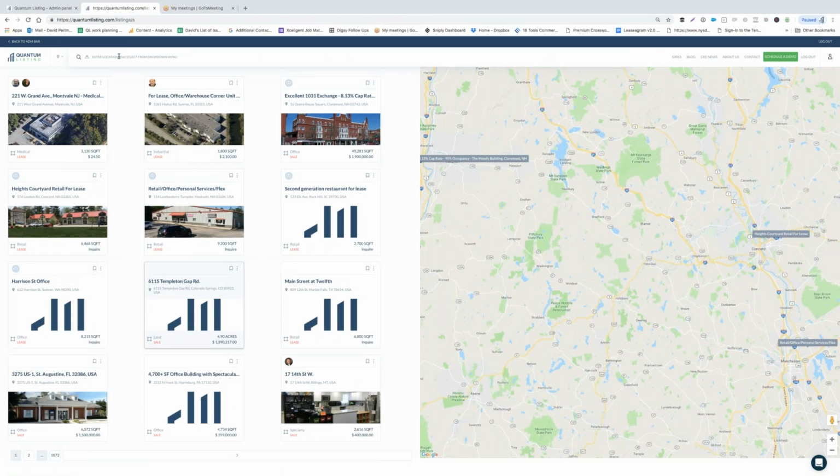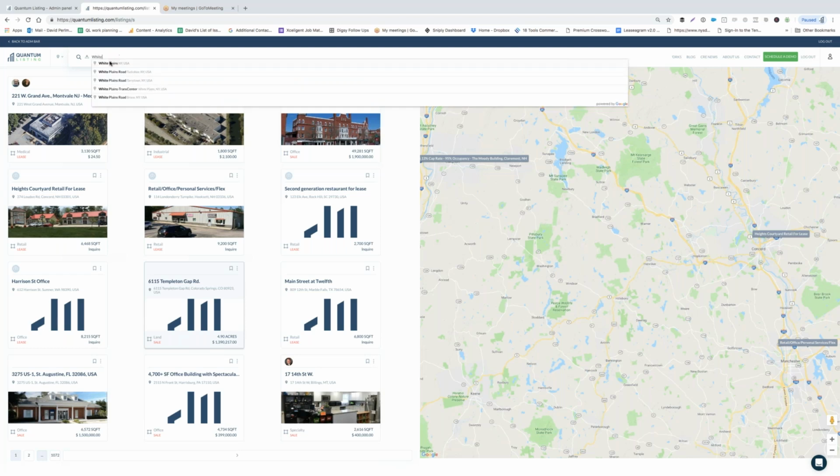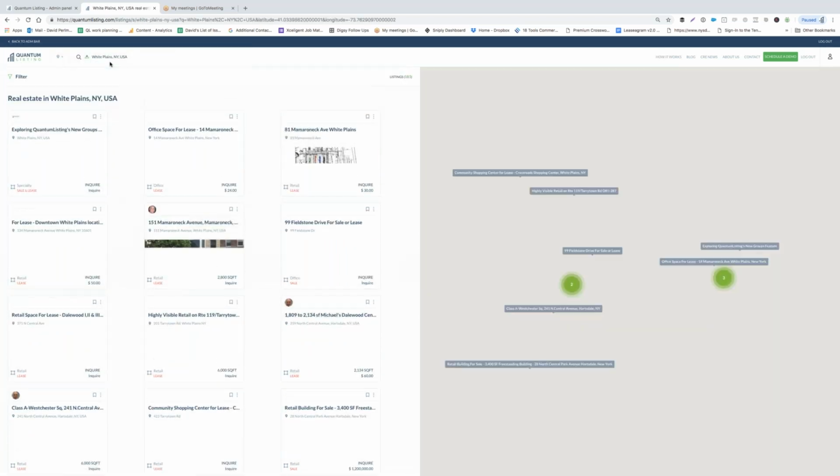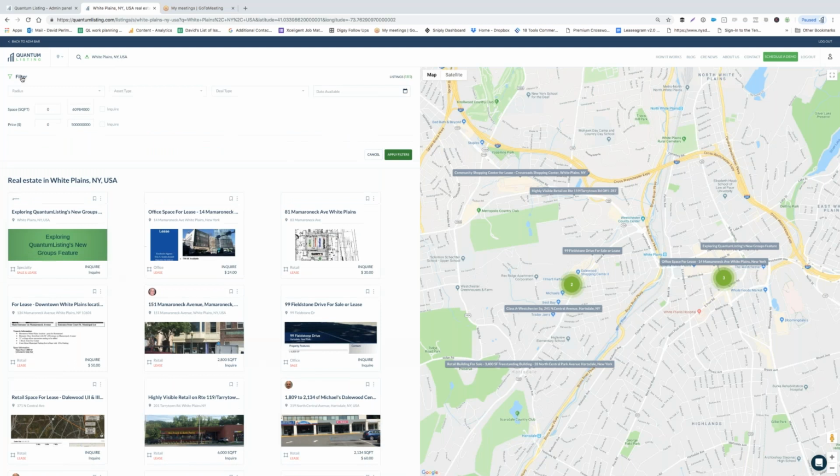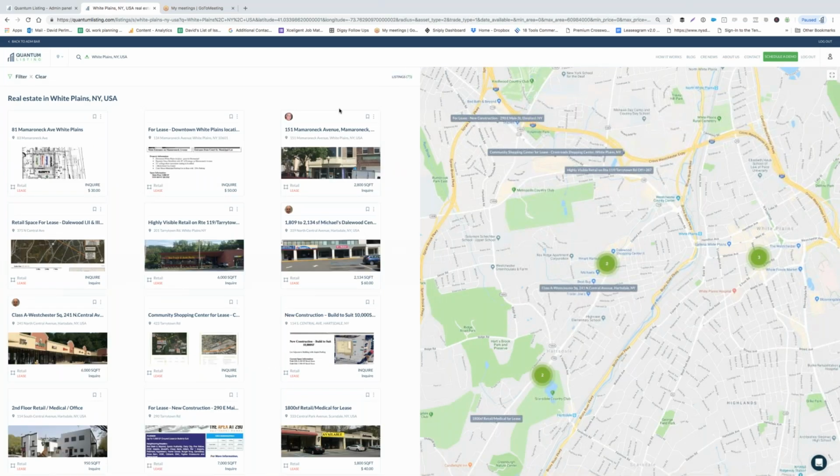So if I want to search for property in White Plains, New York, I'm going to start typing in White Plains. I see it shows up in the drop down, and then I get to see everything that is available in that market. If I want to narrow it down, I can open up the filter, and then I click apply filters. So we've gone from lots of listings to another very large subset of listings, but it makes it a little more manageable. I can refilter.